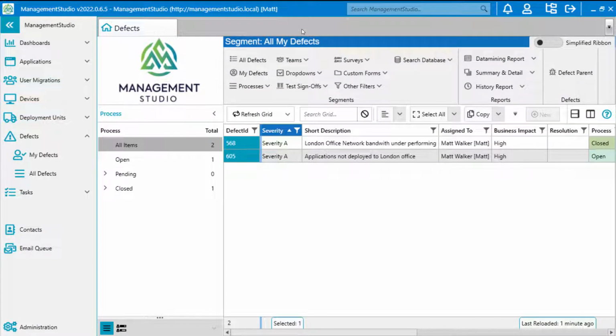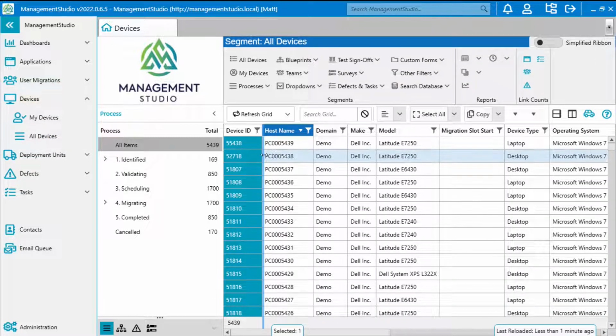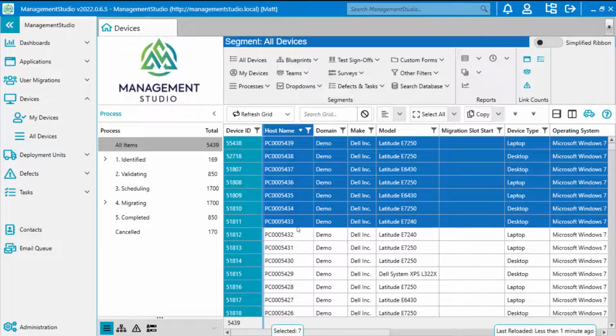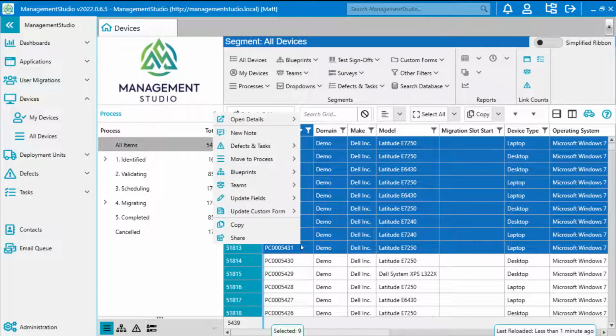The final thing we might want to do is assign this defect to a particular group of devices. At the moment, it's essentially a project defect, but maybe we want to just limit this to all the machines that are in the London office so that no further work that's dependent on this defect being resolved can take place. So what we'll do is we'll switch to our devices and choose the machines in the London office. I'm just selecting these as arbitrary devices.